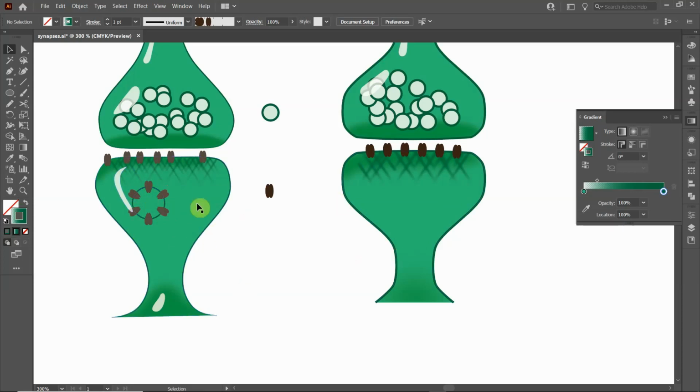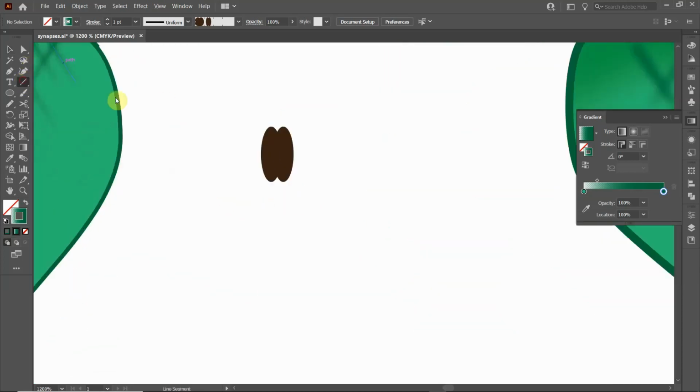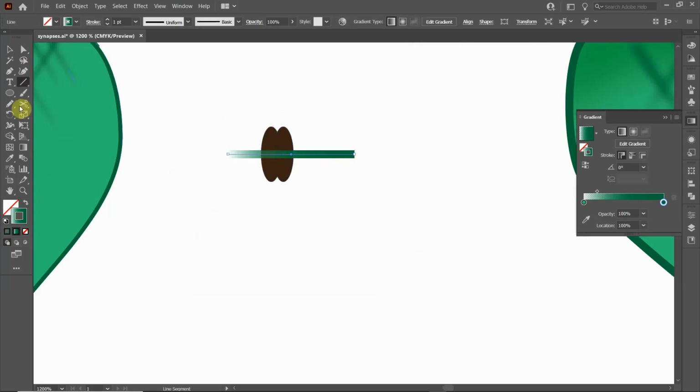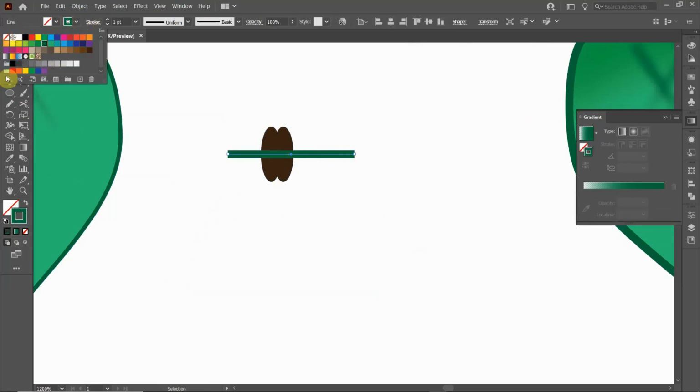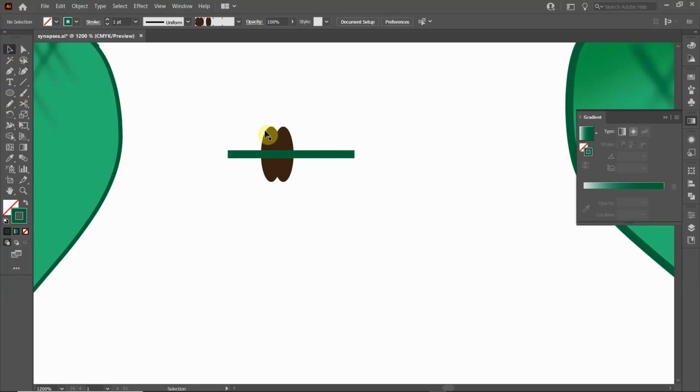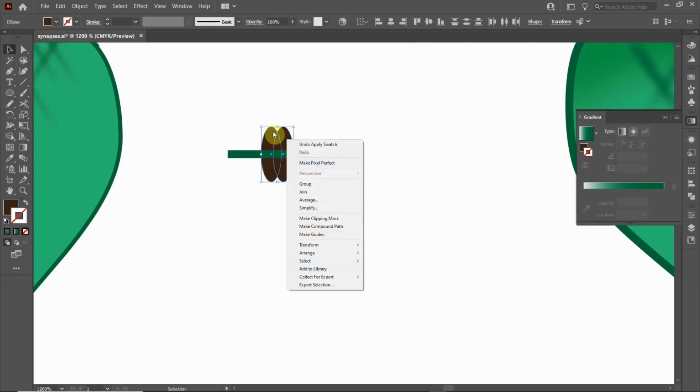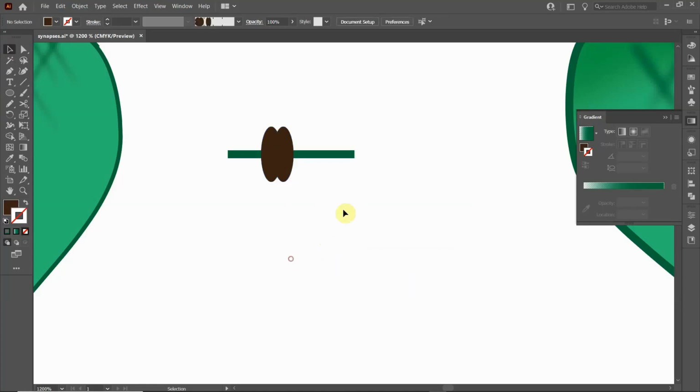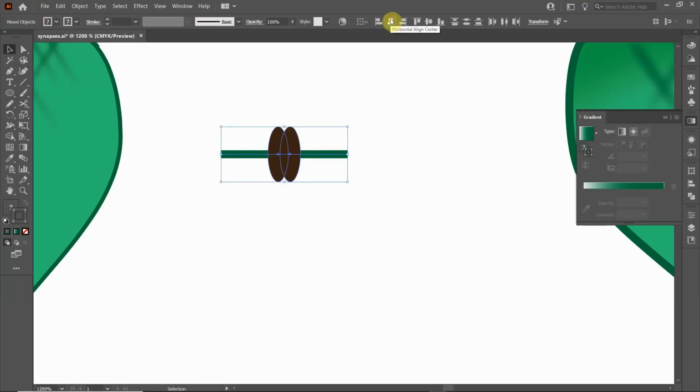So the way we do that is we use that same symbol that we had before down here. This time we're going to draw a line that goes across this way. Notice I still have that gradient effect on the line. That's okay. I'm just going to go over here and click to the green so that's the same color as this. We want to bring this forward, so right click, arrange, bring to the front. And let's group this object, and then we're going to center these.